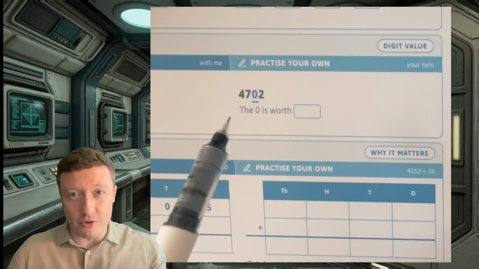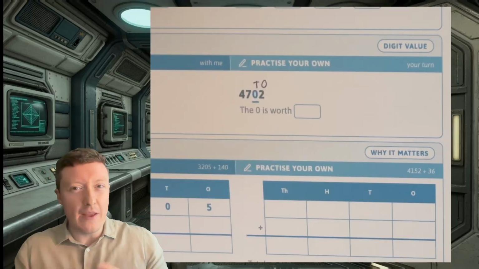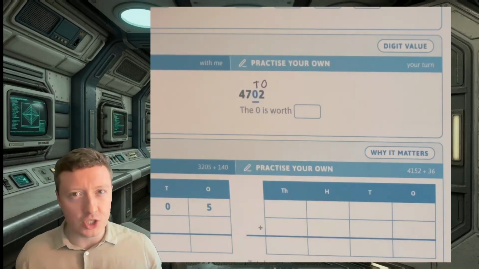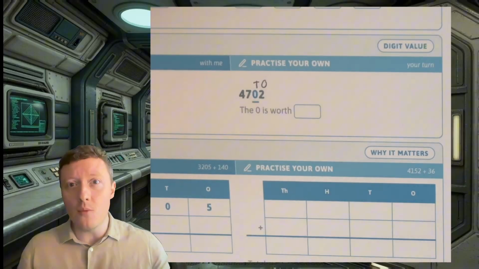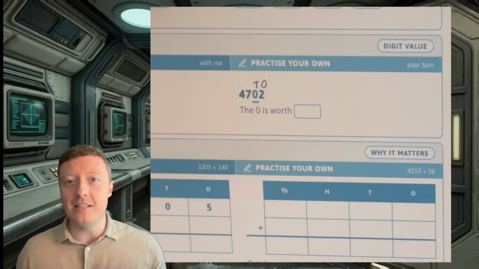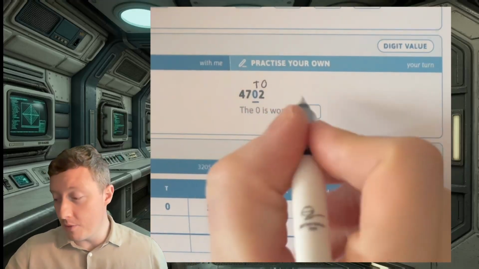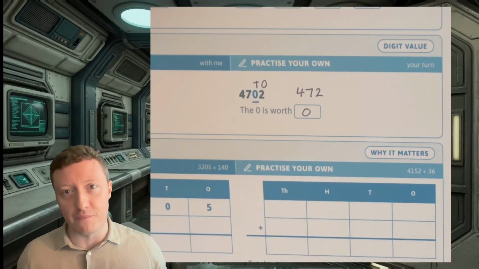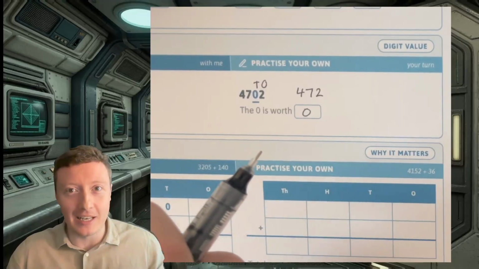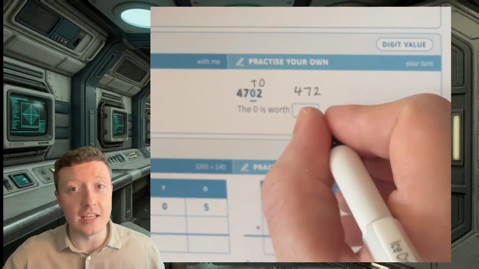Well, the digit 0 is actually in the tens column. Ones, tens. If we have 0 tens, how much do we have? Well, 0 groups of anything is 0. So the 0 is literally worth nothing. But we must put it into the number as a placeholder. If we were to remove that 0, we would have 472, which is a completely different number. So the digit 0 acts as a placeholder. That way, we can make sure all the digits have the correct value. Give it a tick if you got it right.